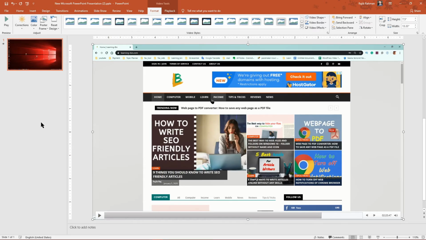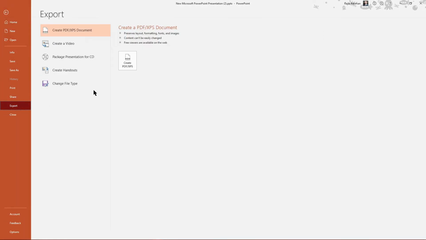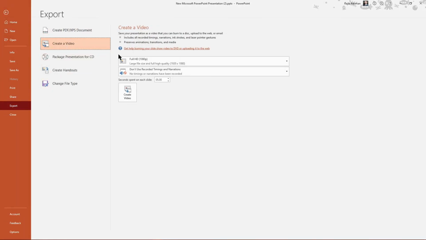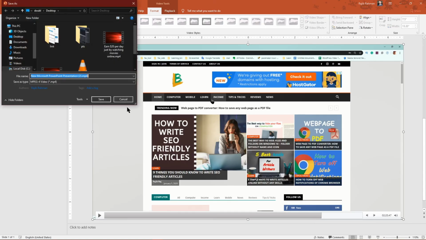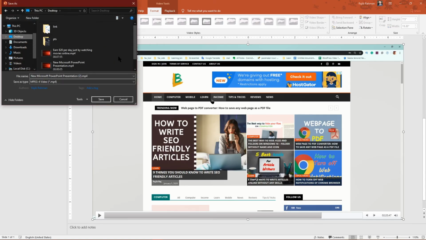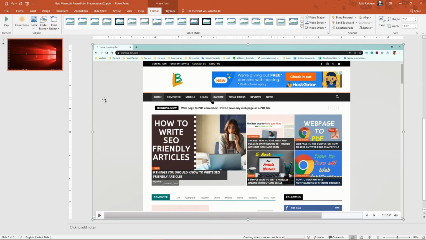And how do you save your screen recording video? Click on File, then click on Export, and click on Create Video. Choose the place where you want to save your file, and you can rename it, like Screen Recording, whatever you want. Click on Save. Now you can change the file type. MP4 will be best for you. Now click on Save. It may take some time to save your recording.